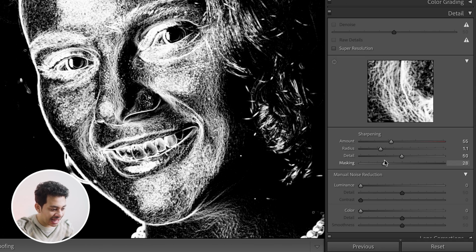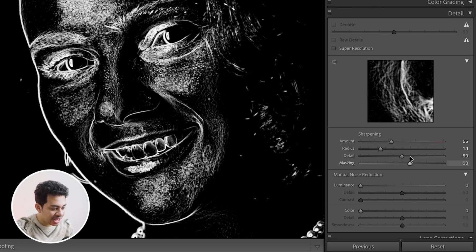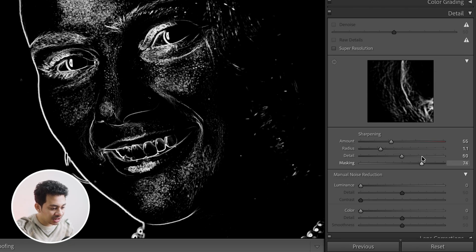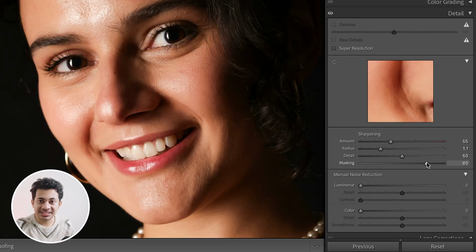Your screen will turn black and white. White areas are getting sharpened and black areas are protected. As you move the slider to the right, more black appears, meaning fewer areas are sharpened. I think around 80 is looking perfect for this portrait. So the white areas are being sharpened here.